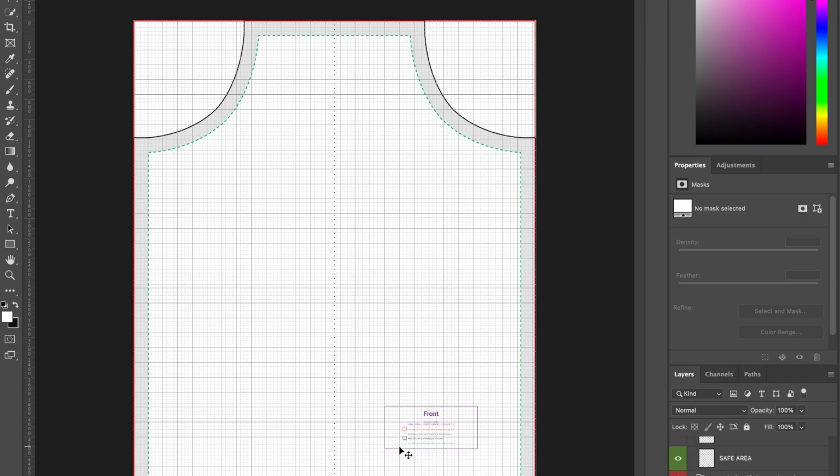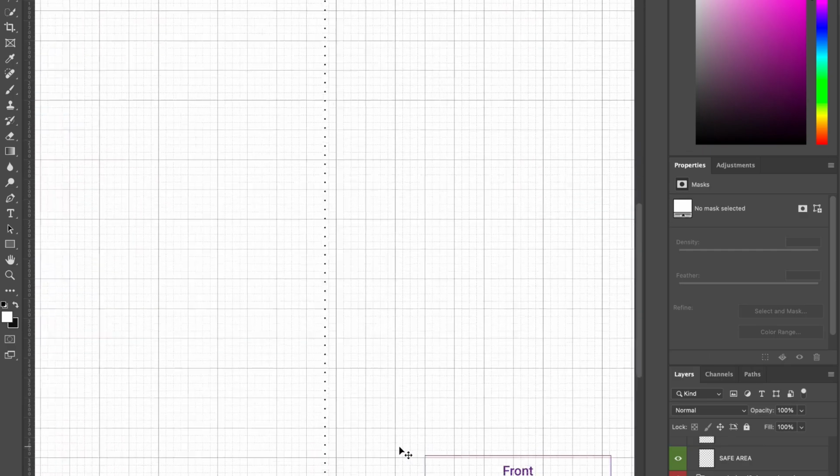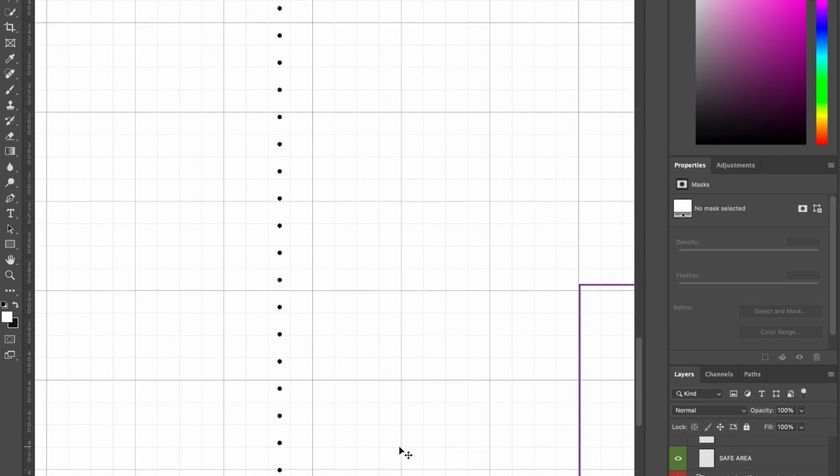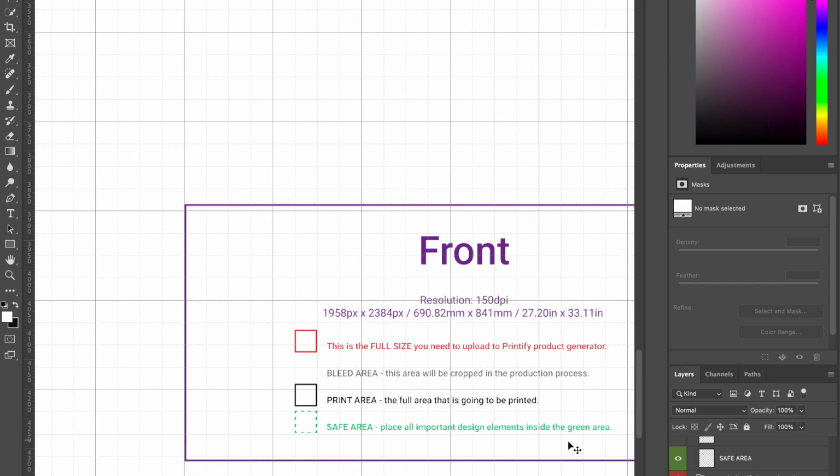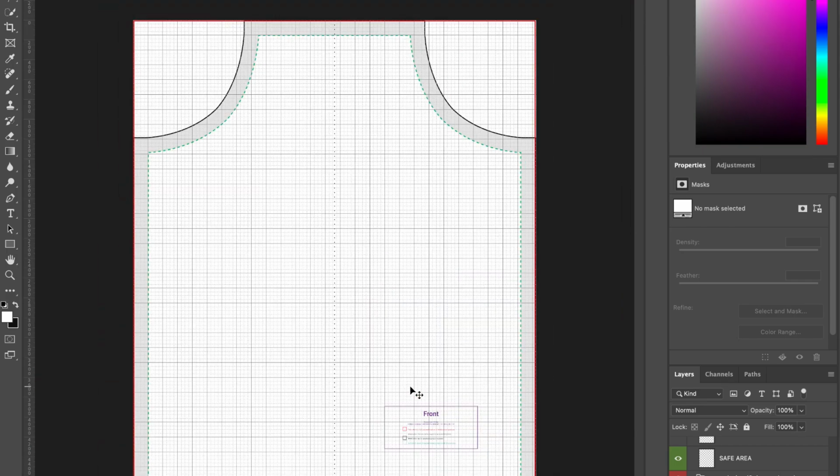You see this little green dash mark. As you read from this little product information here, this green mark is a safe area for you to design in, so that way you won't be having your product print off the areas. So design within this green dash.